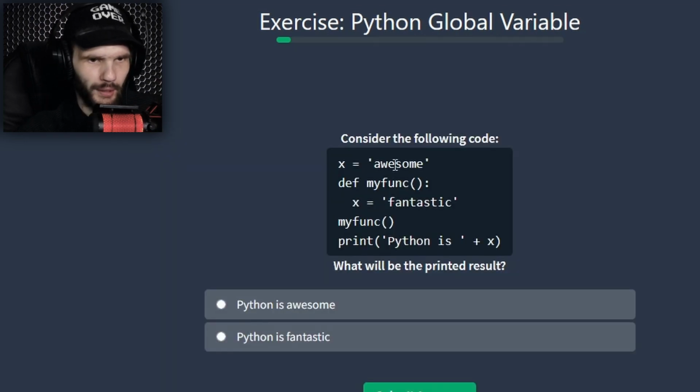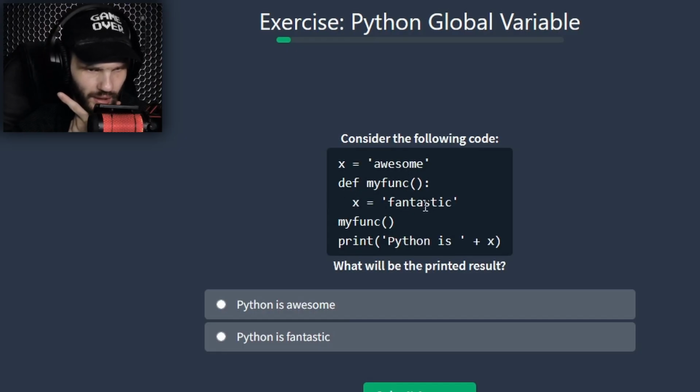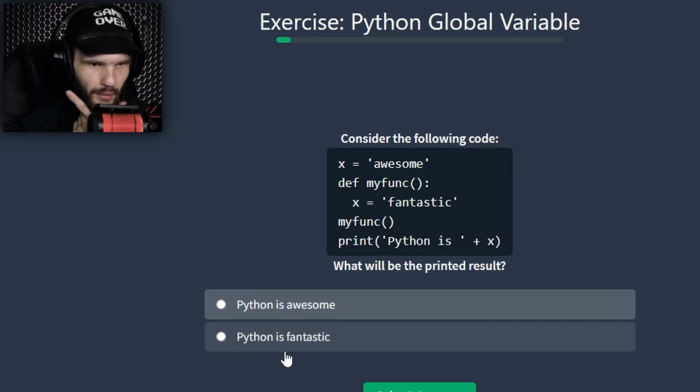Nice. Consider the following code: x equals awesome. Define my function: x equals fantastic. My function, print Python is x. Okay, so x is equal to awesome, and inside of this function, x is equal to fantastic. So you go into the function and x changes to fantastic, so Python is fantastic.